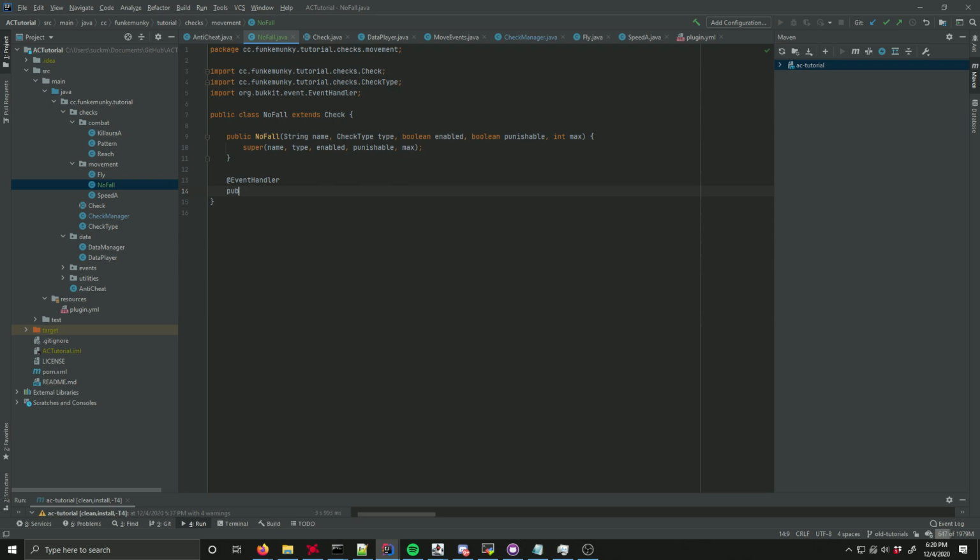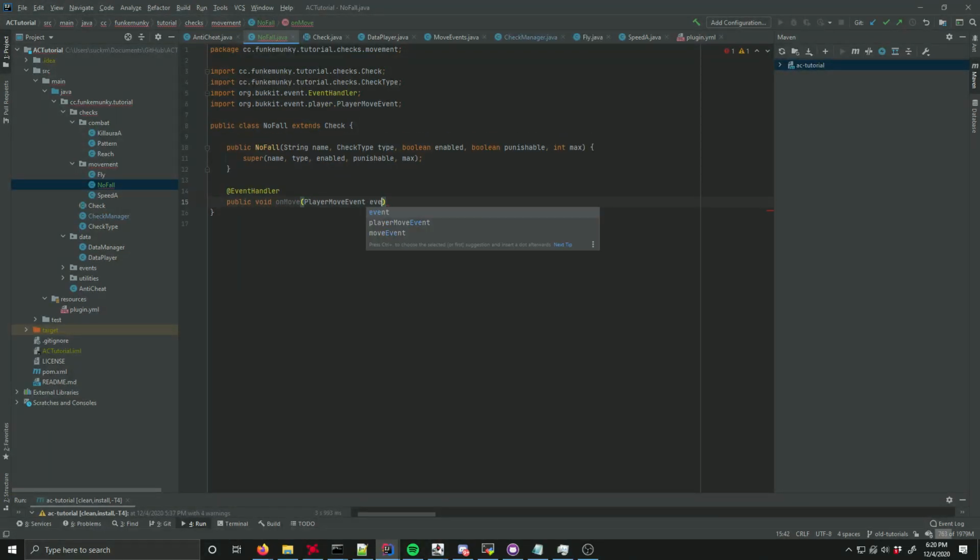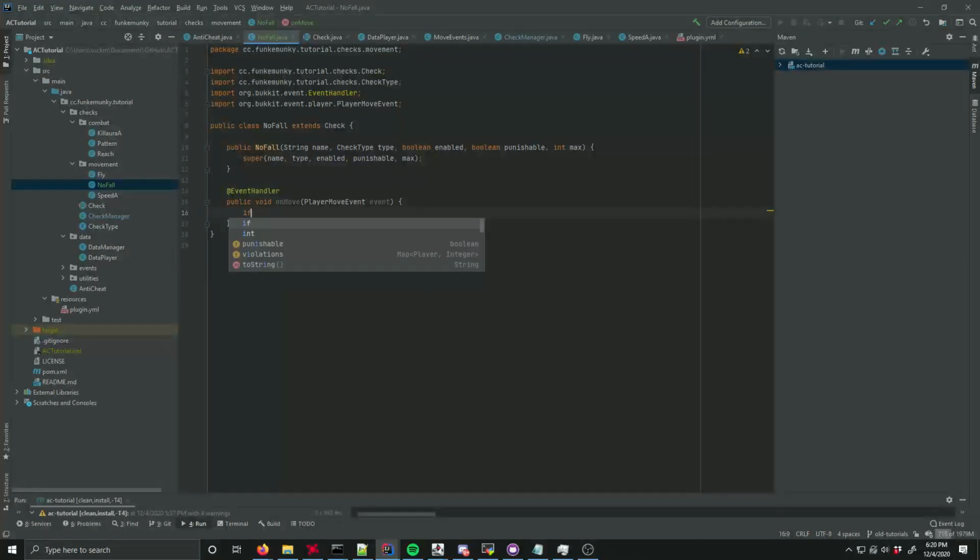Now, this is not ideal to use a move event for this kind of check, but it is totally fine for our purposes. It's not going to create lag. There's nothing wrong with using Bukkit events if you're too lazy to, you know, make your own packet stuff. Especially for something lightweight and something that doesn't need to be parallelized or anything of the such.